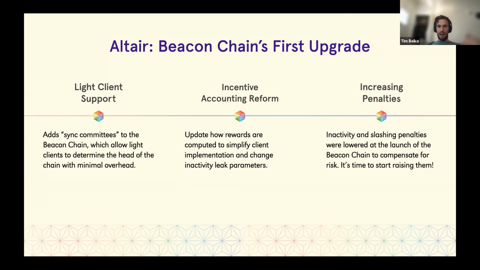And then lastly, and potentially most importantly, we're raising the penalties for inactivity and slashing. When the beacon chain launched last December, there was a decision made to lower the penalties if you do something wrong, because it was still new and experimental. Now that it's been up and running since then, we're basically cranking those penalties up to their full level.